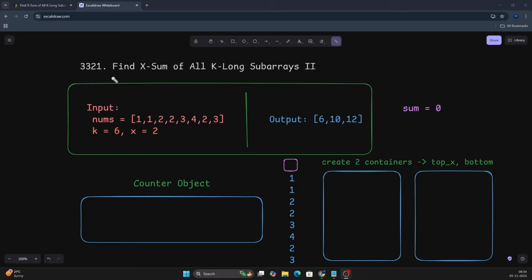In this video, we are going to solve the Leetcode problem of the day, and the problem is find the x sum of all the k-long subarrays part 2. The part 2 of the problem is considered as hard, and I would say it's actually very hard, which is fine. We are going to solve this step by step.